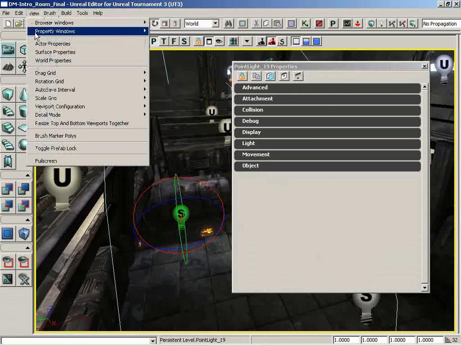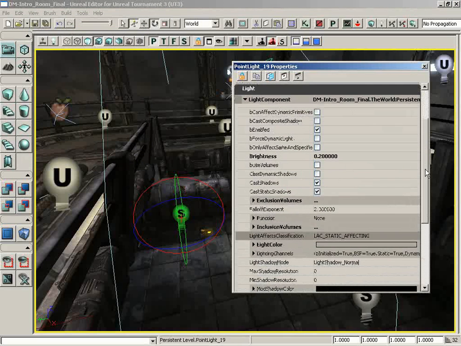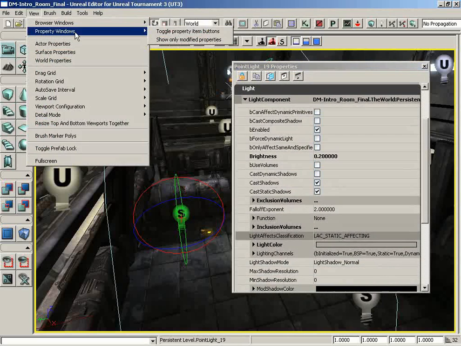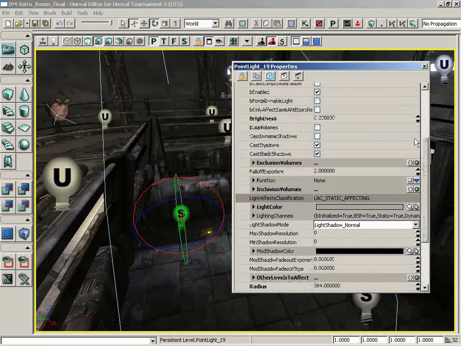Now if we go back over to the View menu, we have first the option to toggle property item buttons, and to really show this off, let me expand the light component. And let me scroll down just a little bit, and you'll see that when I go under View, Property Windows, Toggle Property Item Buttons, suddenly a series of buttons will appear, allowing me to increase or decrease certain values, or perhaps add items to arrays, several different functions. In essence, these buttons are always here, though in general you only see them when the property itself is selected.